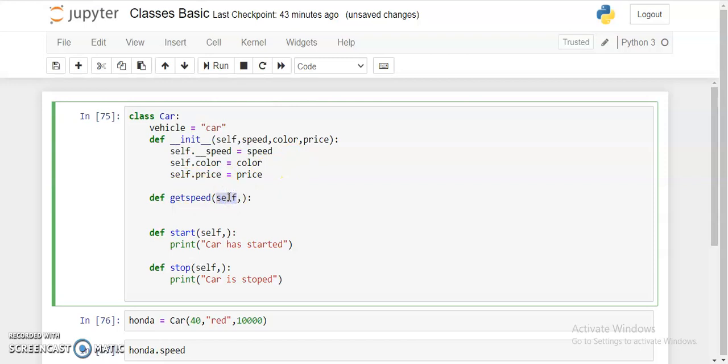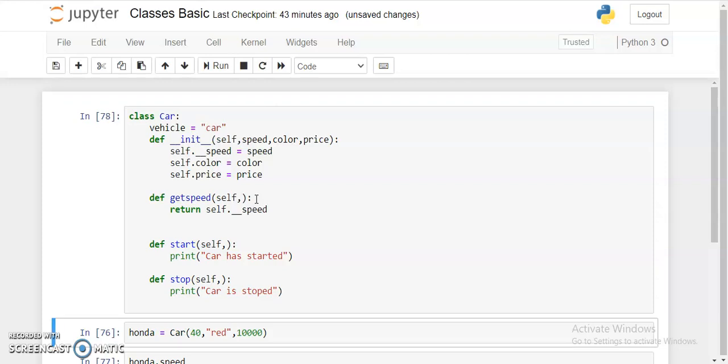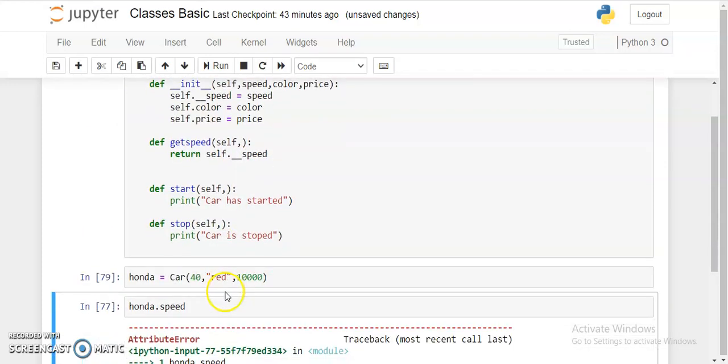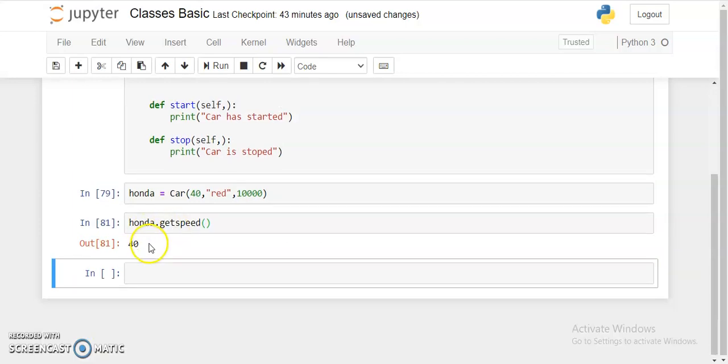while defining a function as an argument, because it's a pointer to this particular object of the class, and it is binding all the data members and data functions together and is a reference to all those things. I'll just be returning self dot speed. Now if I do get speed, as you can see, I'm able to get the speed.